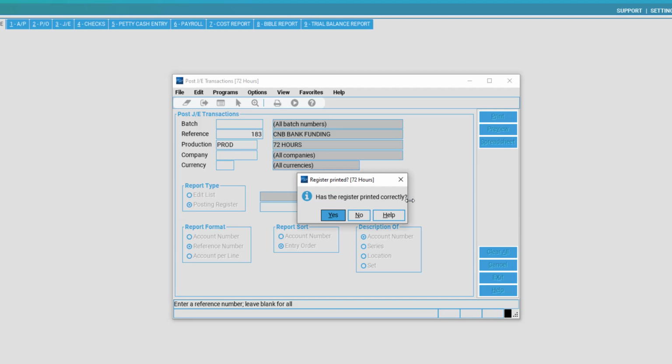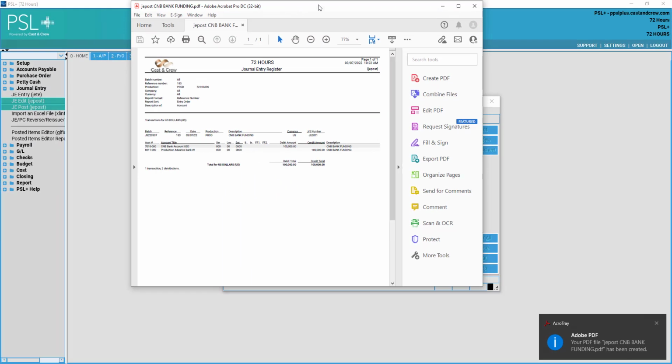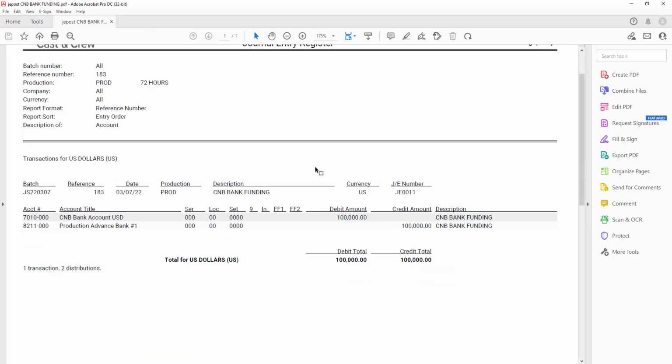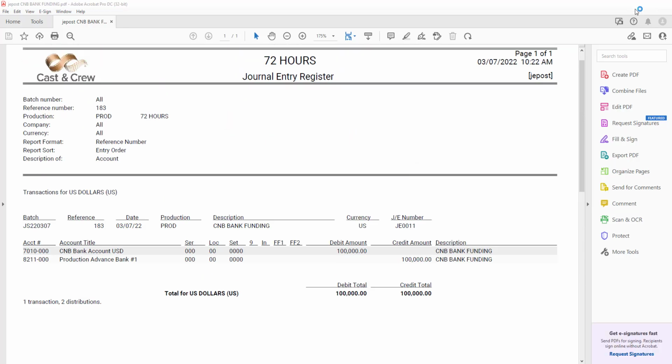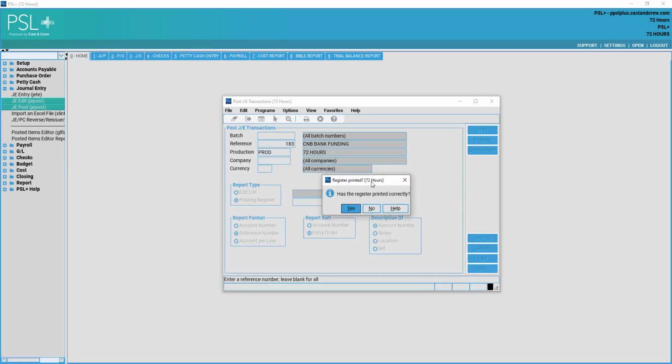The system will ask if your register has been printed correctly. It is advised to take a look over your register and make sure everything is correct. If correct, navigate back to PSL and select Yes. If you select No, the transaction will not be posted.